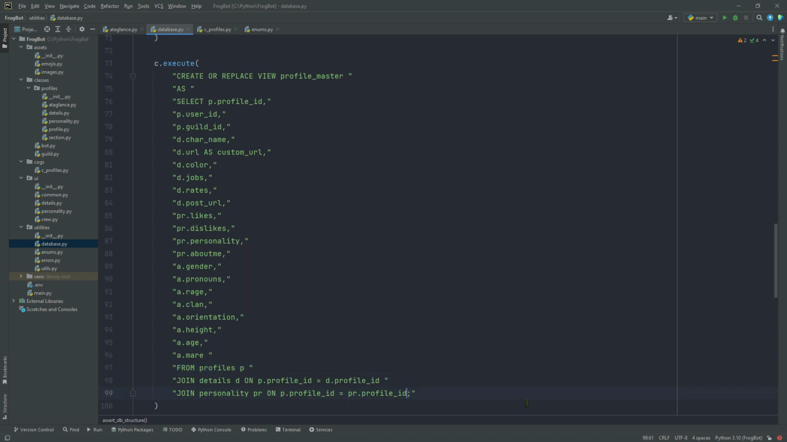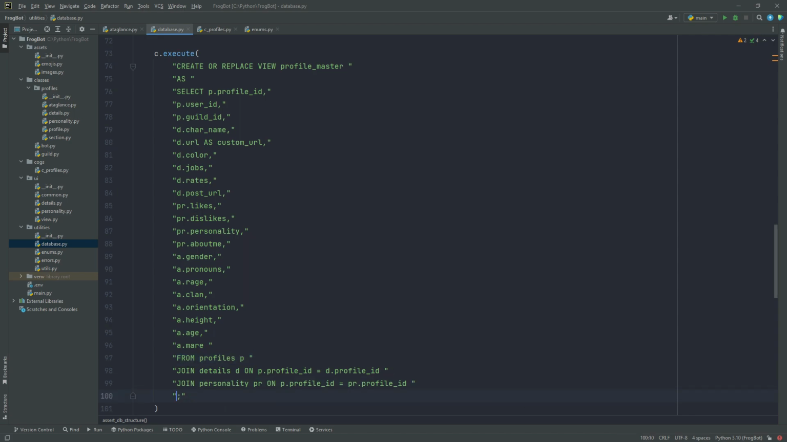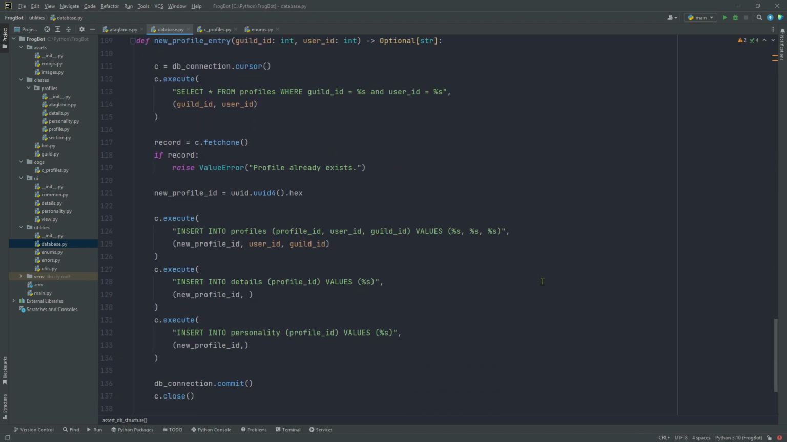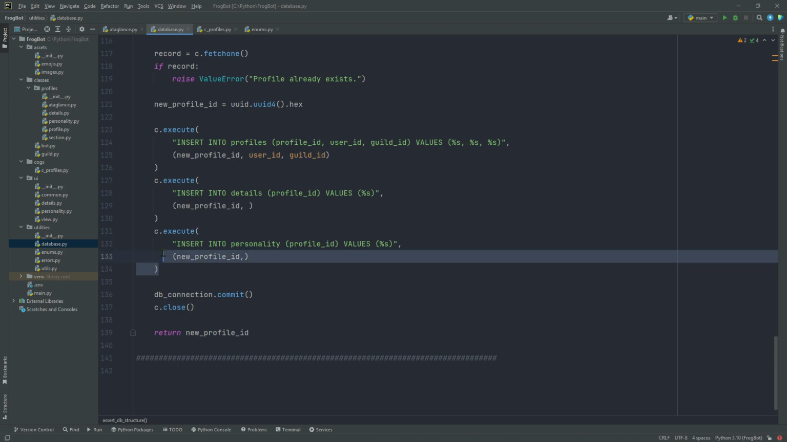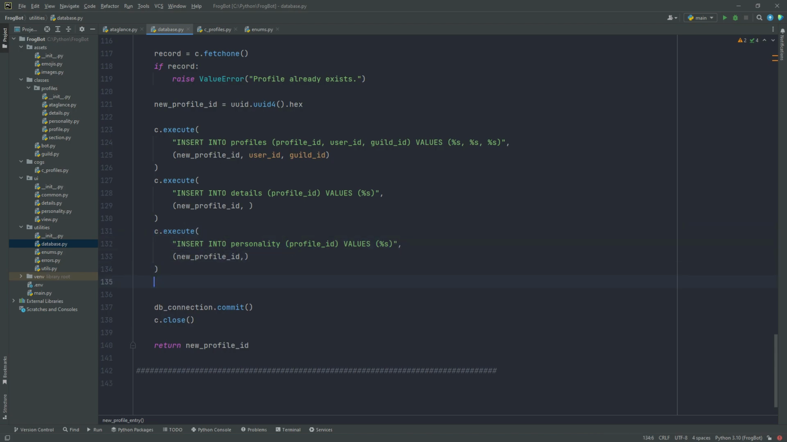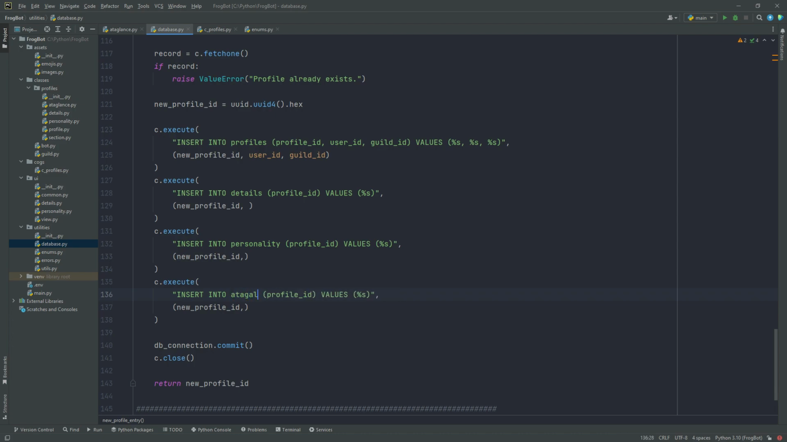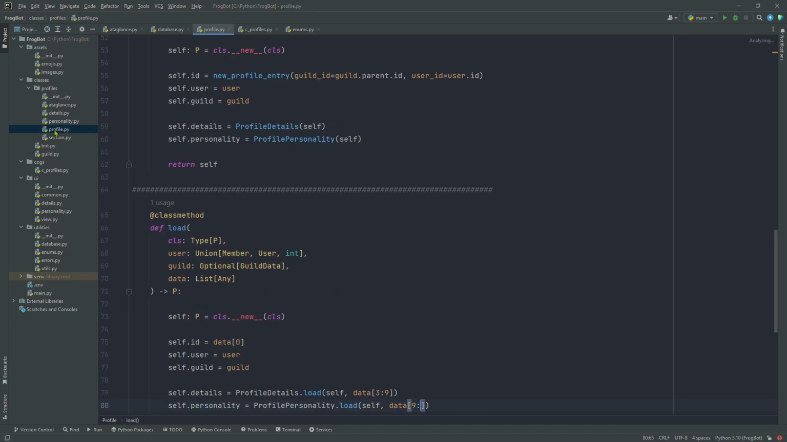Okay? So let's put a space after our second join clause, and we'll drop down and add a third one. So join at a glance A on p.profile ID equals a.profile ID. Like that. And let's not forget, like we did last time, to create a new record into the at a glance table when a profile is created. So here I want to say at a glance, like that. Okay, so let's go ahead and plug this into our profile class.